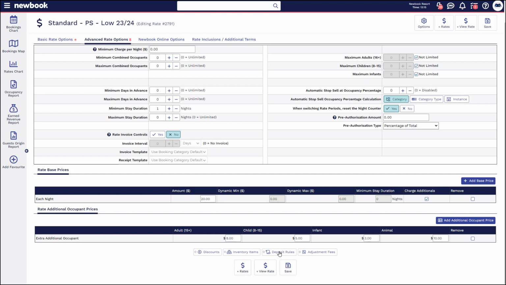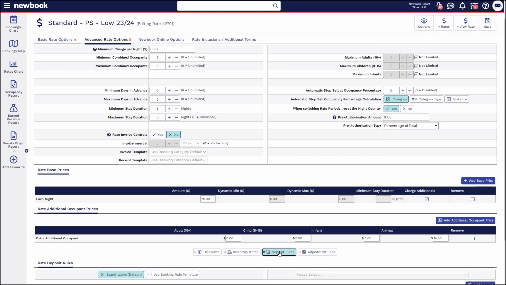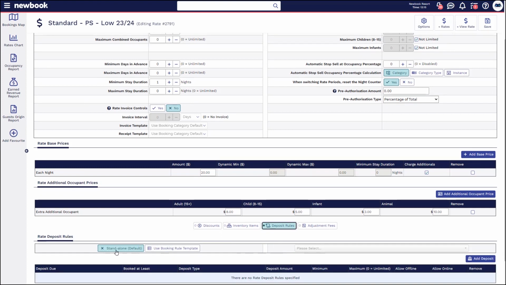So this is where we set exactly how much the guest actually has to pay in order to confirm their booking. And it's also how your staff can manage overdue deposits within the system. So clicking on deposit rules will give you two options. You can create your own standalone ones, which means every single time you create a rate, you need to select add deposit and manually fill in the deposit requirements here.